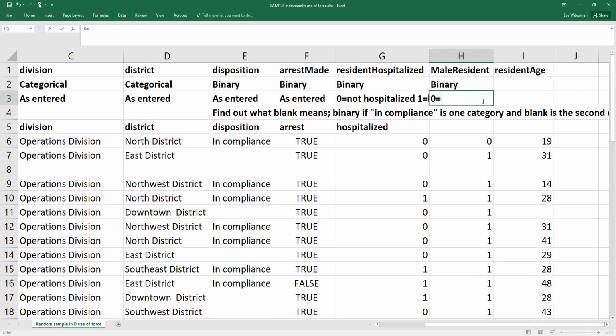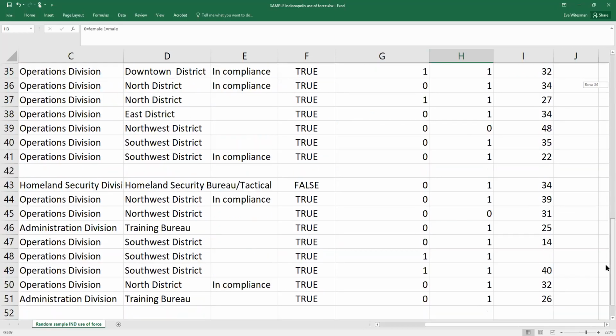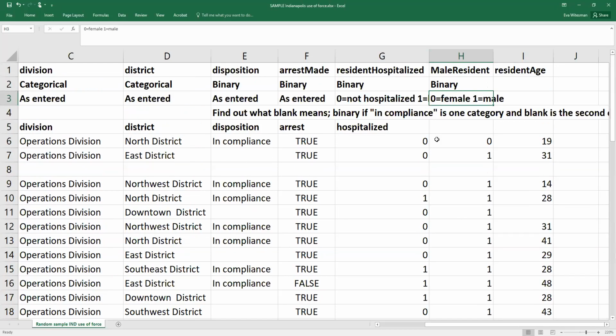And 0 equals female and 1 equals male. And again, these are the only two codes that are available here. You'll notice that some of them are missing. And you can't just assume because this is a gender or sex variable that there will only be two codes. You would actually have to double check that. But that is the case here. There are only zeros and ones.